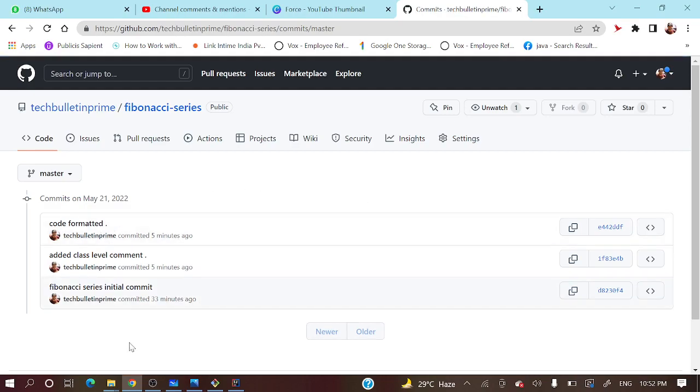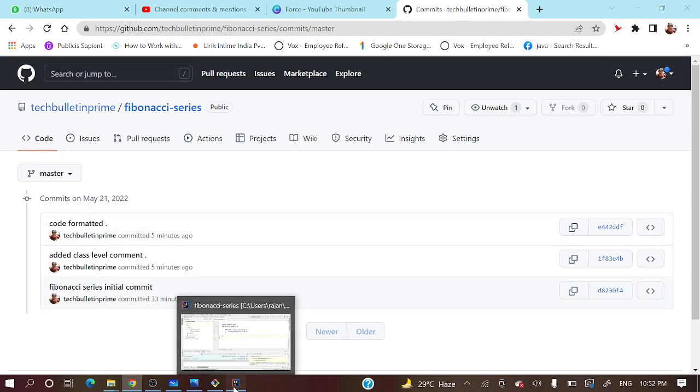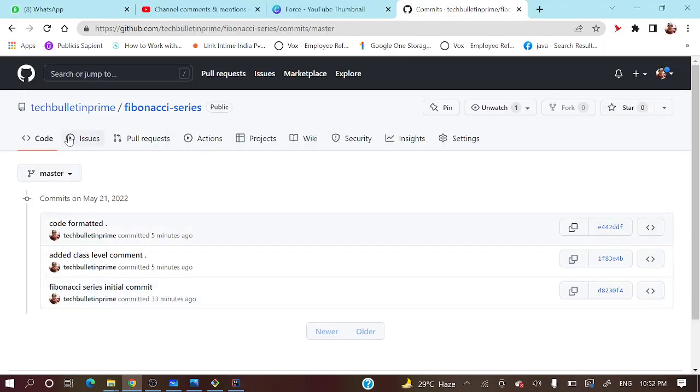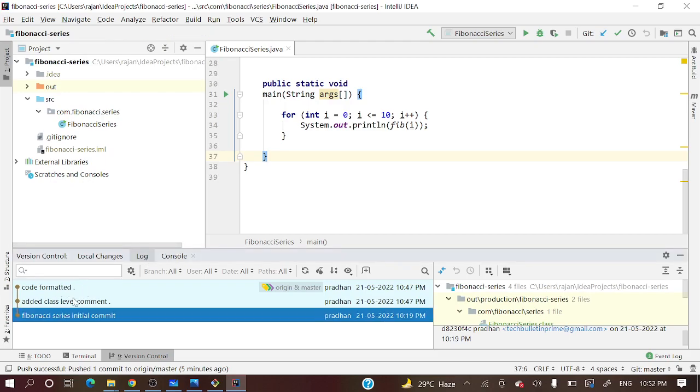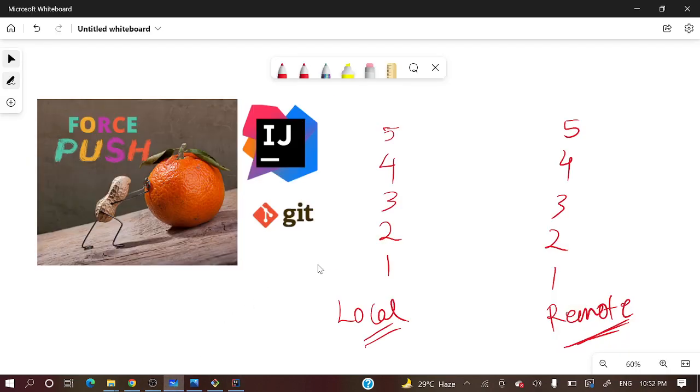So here 1 2 3 commits are there, and this is the remote repository, and in the local repository also I do have 3 commits, right? Code formatted, added class level comment, Fibonacci series initial commit, right? So what we're gonna do? So I just deleted these 2 commits, right? So this 5, sorry, my bad. This 5, this 4, and this 3. Suppose I have deleted. Okay.